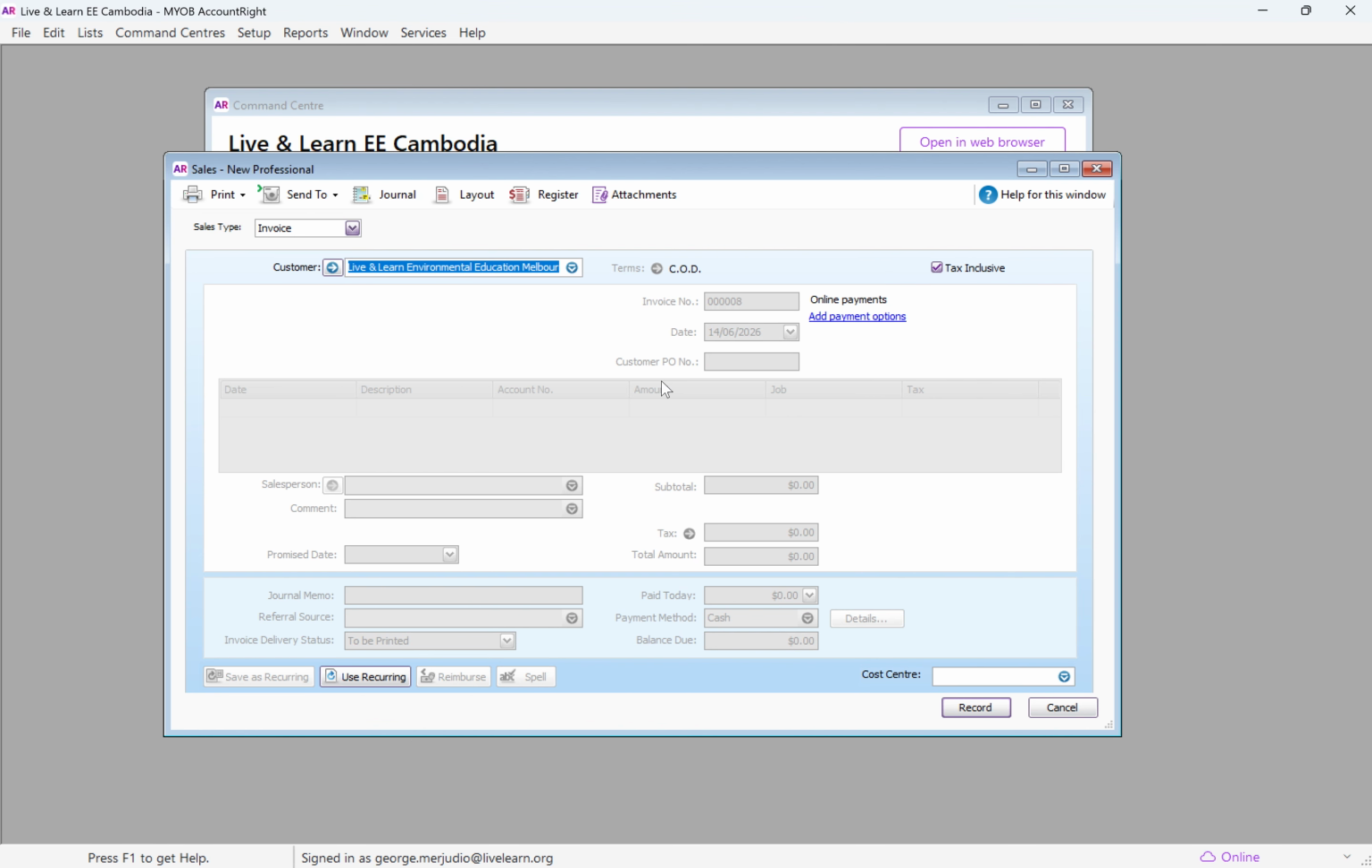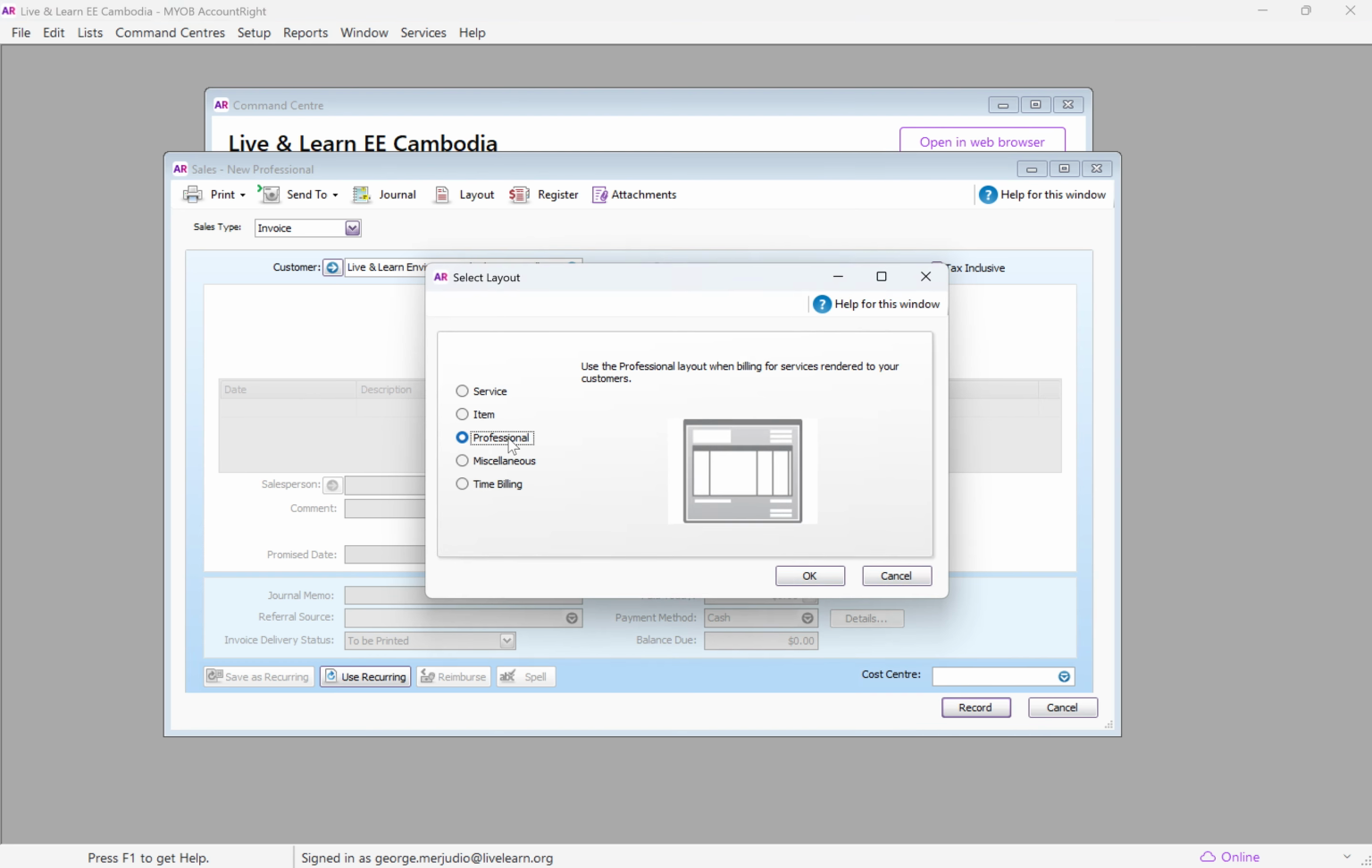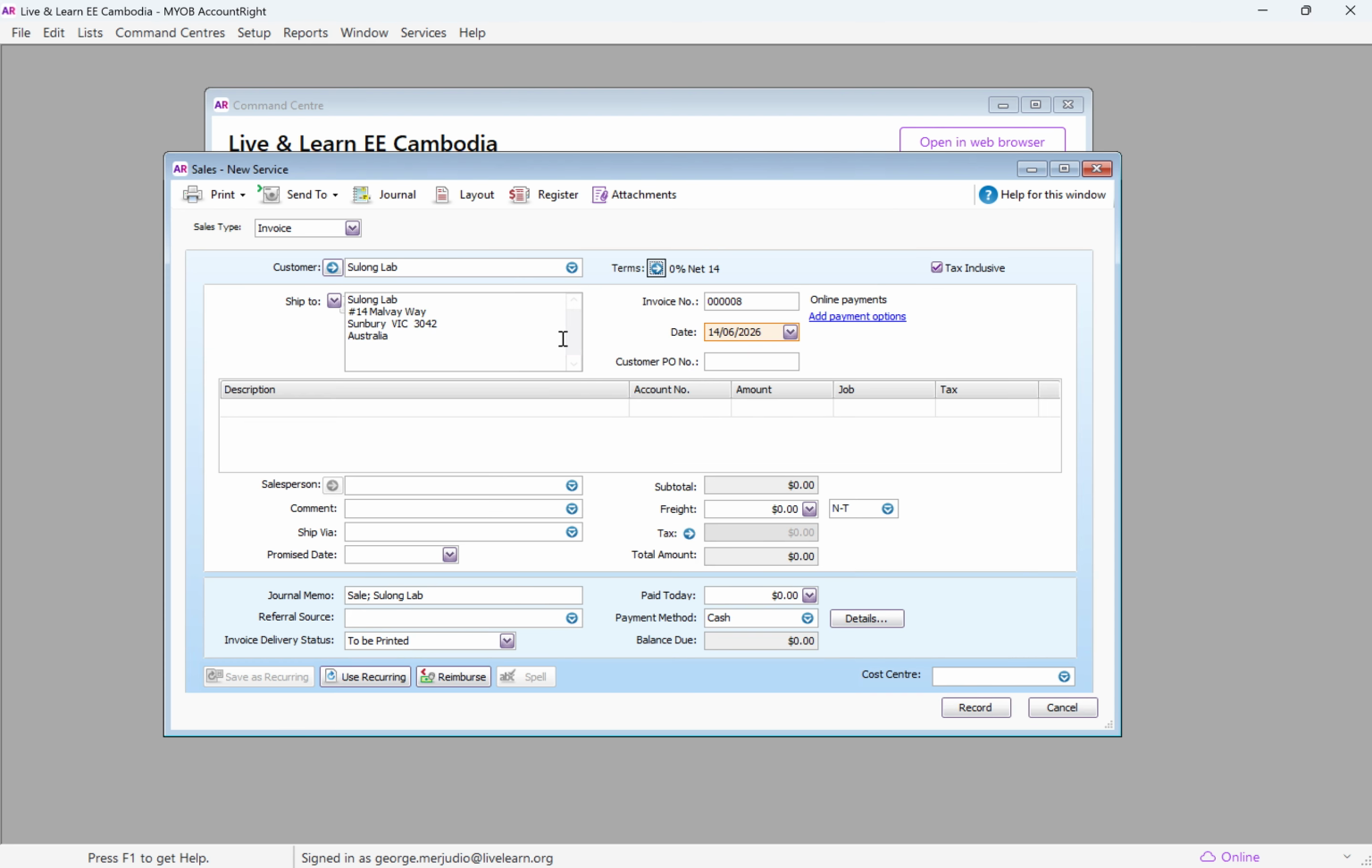Let's try to do one sale. As you can see, it already populates the information for where the item or the service should be shipped. And the invoice number here is automatically updated by MYOB based on the sequence of your invoices. You can enter the description, the account number, the amount, and the job.